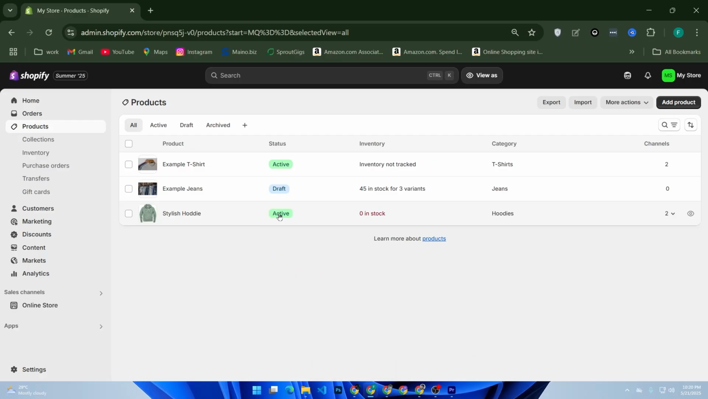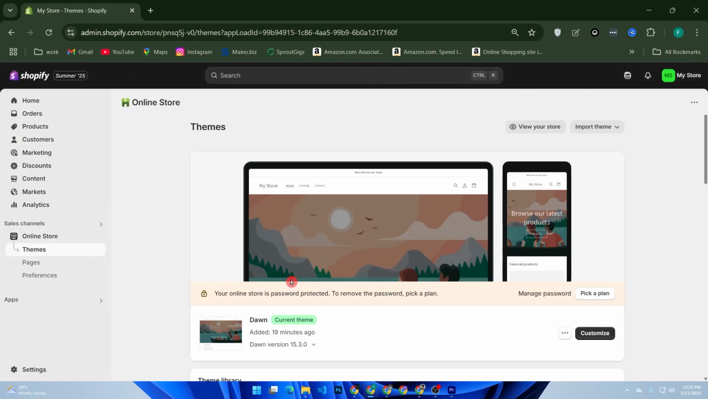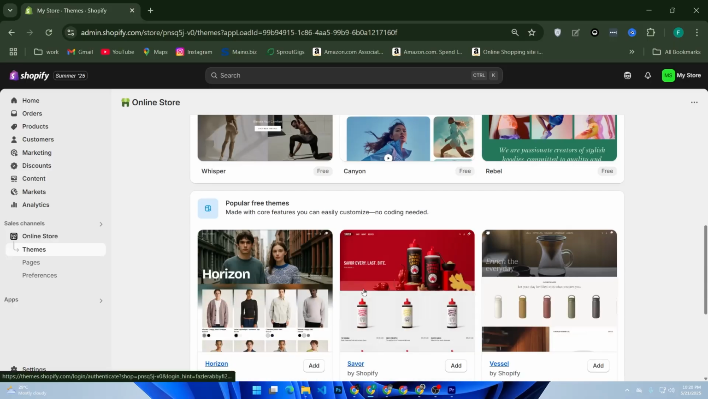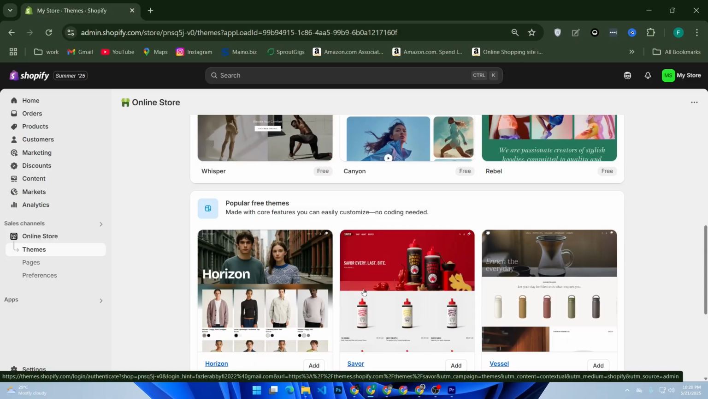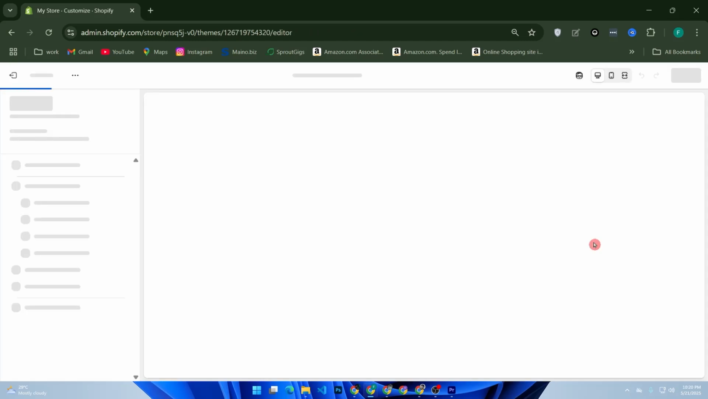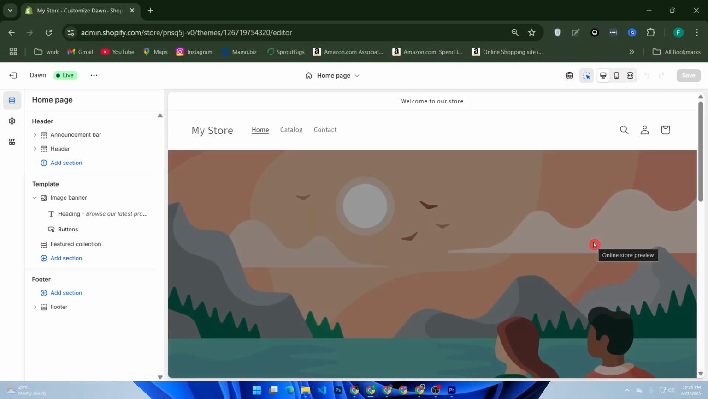Now, go to Online Store from the dashboard. Then click Themes. You can use the free Dawn theme or explore others in the theme store. Scroll down and choose one from here. Then click Customize to adjust fonts, colors, layout, and homepage banners using the drag and drop editor.